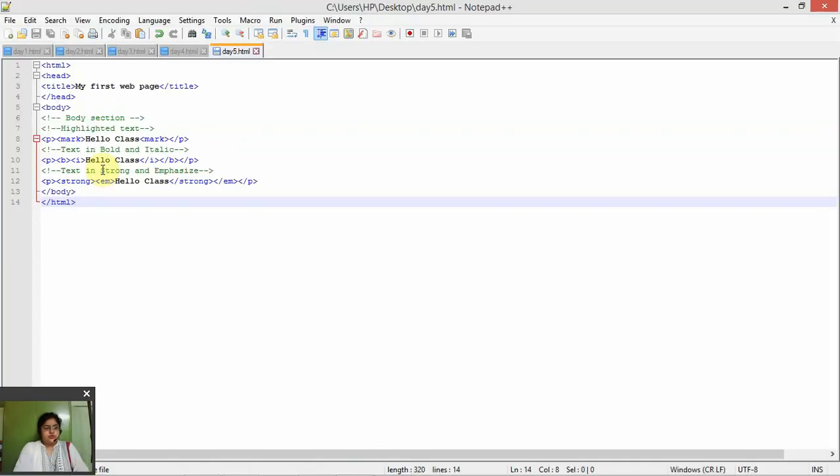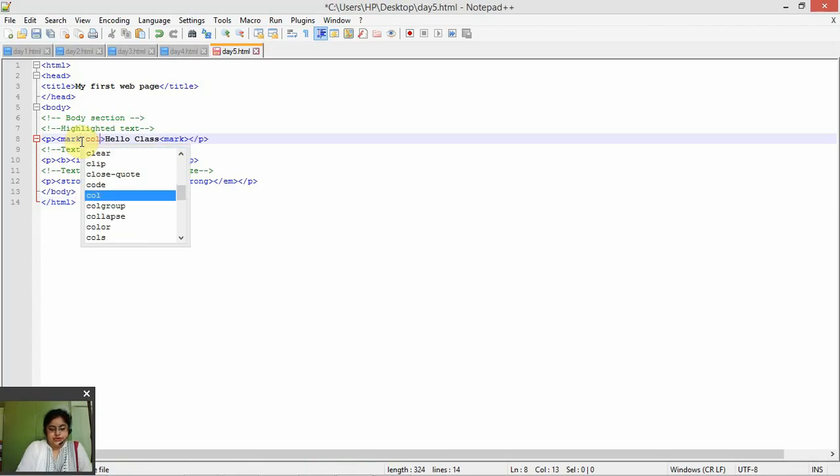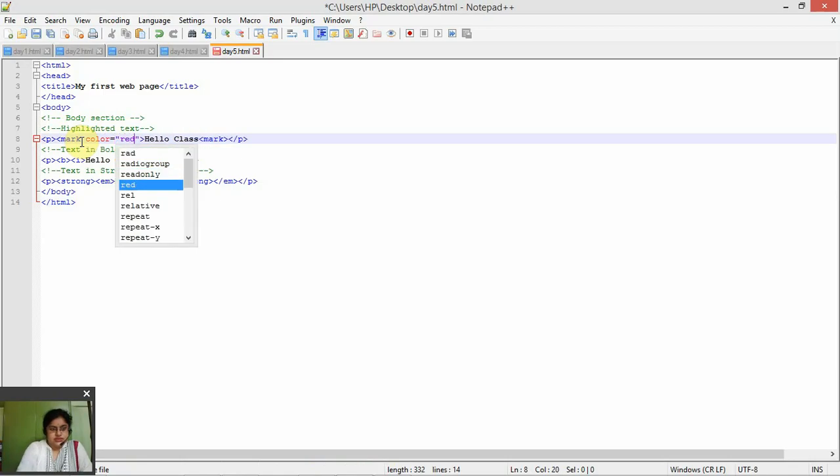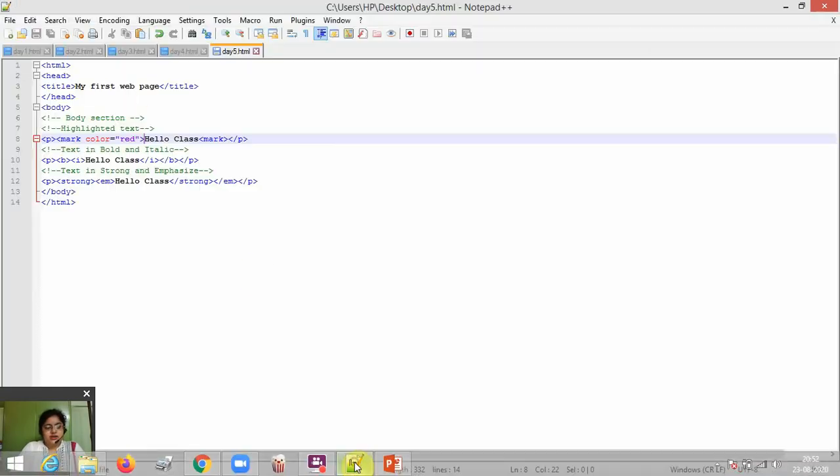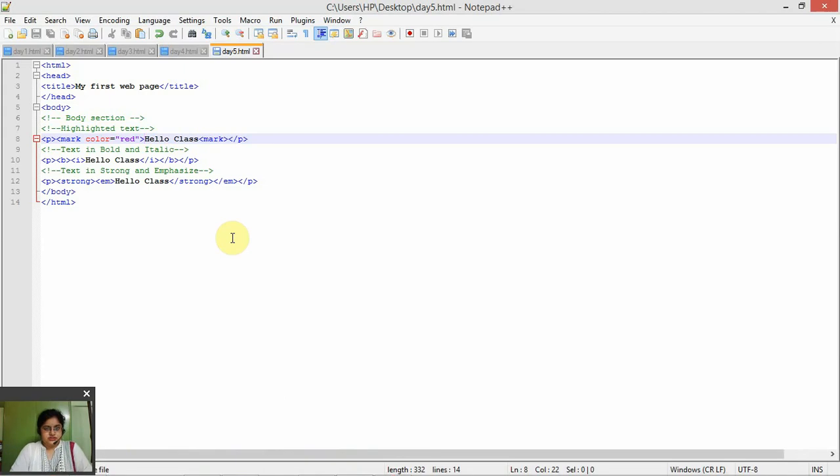Now if you want to change the color, let's see if it will change or not. Just save it, let's see, and refresh it. It will not change, because the color attribute does not give you the effect. Okay, so instead of that, you can use a different color for that particular text. We will see this gradually in the upcoming lectures, but for now, for just highlighting a text, you just have to put the mark tag.